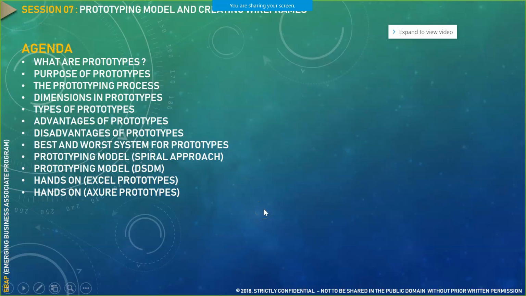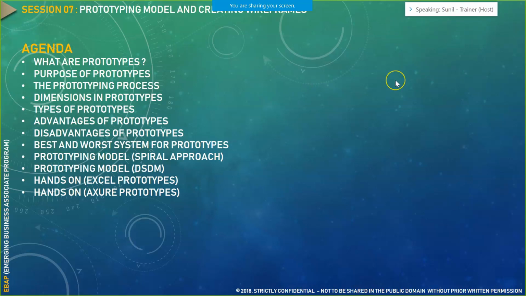So the agenda of today's session is only to learn about the prototypes. Prototypes are nothing but your wireframes or screen mockups that you create as a business analyst for a particular project. So we would learn and understand what are prototypes, what is the purpose of prototypes, what's the prototyping process in a typical project, and the dimension in prototypes.